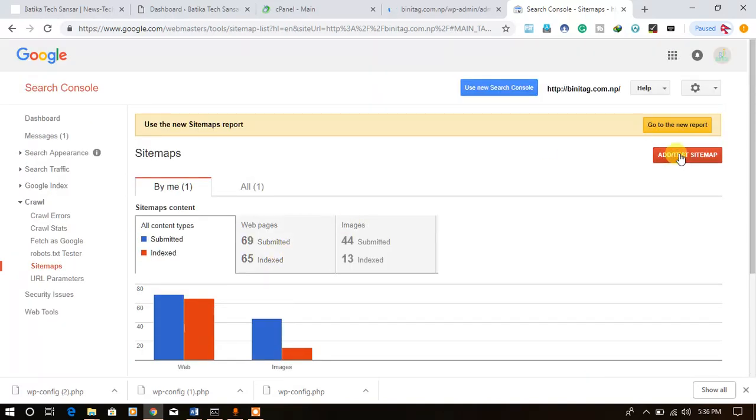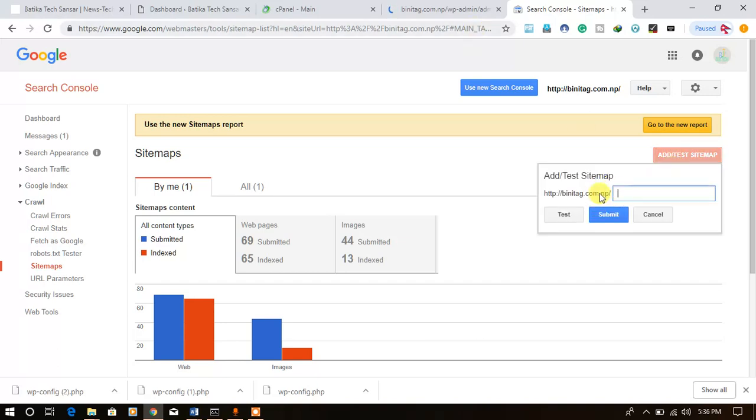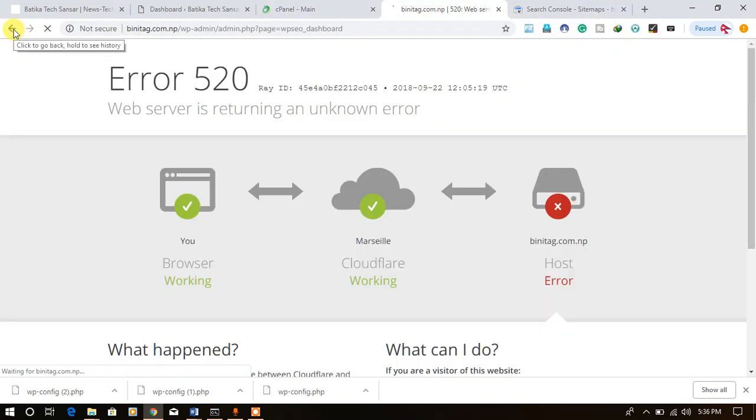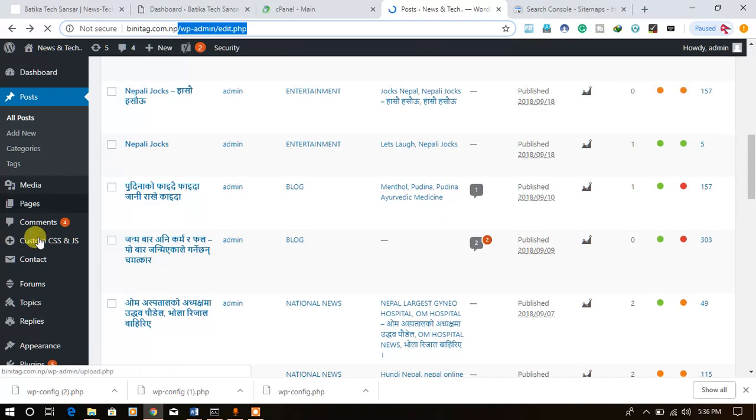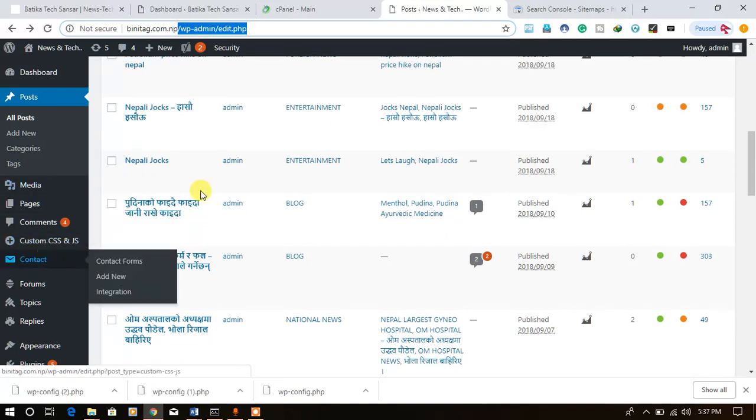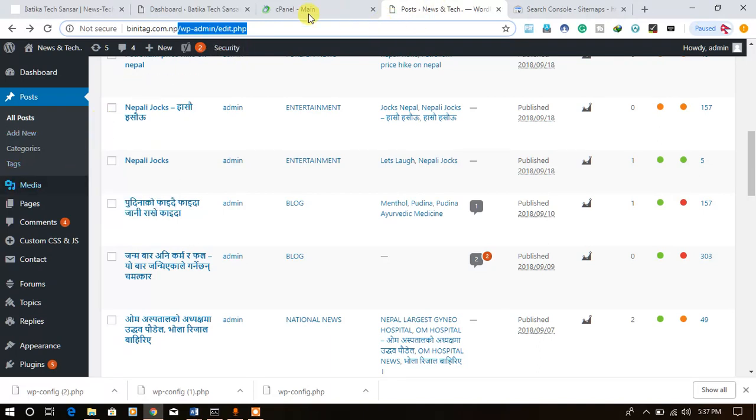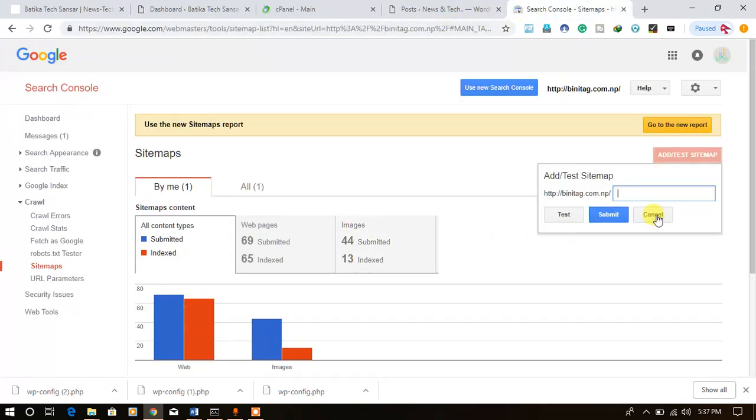To submit a new sitemap, just click on Add. This is the website, then you put only the sitemap's last part here, then submit. Before submitting, you can test it here. So how can you get your SEO sitemap? I'll show you this one. Just submit your new sitemap here.